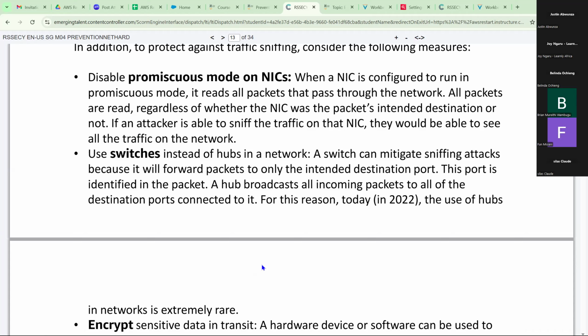So start paying attention from here and start understanding what Inspector does. When we were talking about promiscuous mode on NIC, we are told when a NIC is configured to run in promiscuous mode, it reads all packets that pass through the network. All packets are read regardless of whether the NIC is the packet's intended destination or not. If an attacker is able to sniff the traffic on that NIC, they will be able to see all the traffic on the network. That's why you disable it, so that you reduce the threat surface. You understand? You reduce the threat surface.